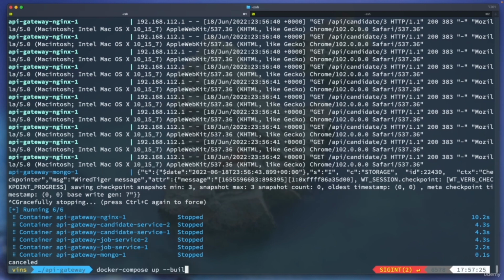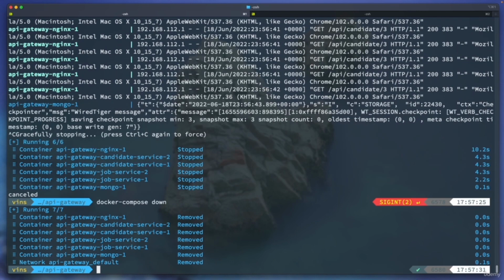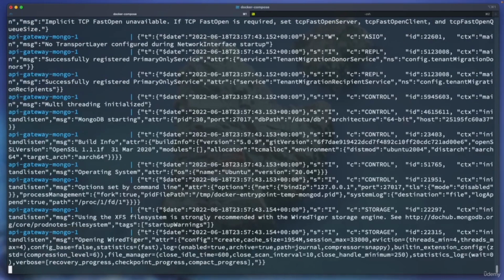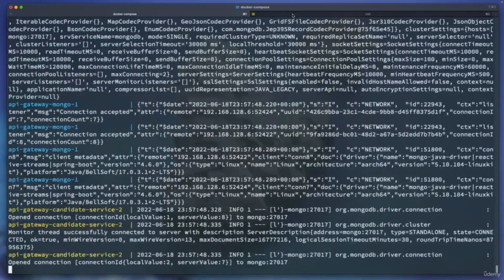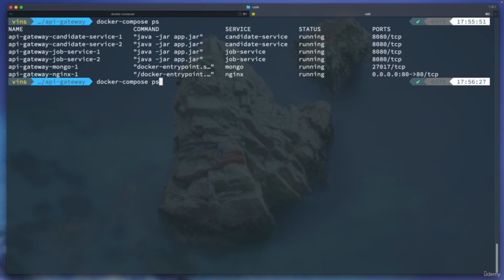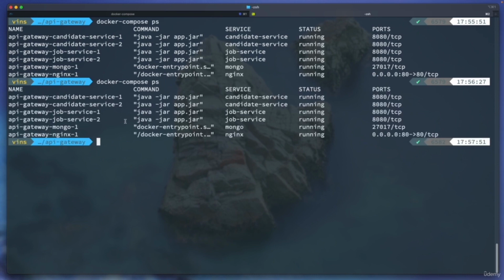Okay, now everything is gone. Now if I say docker compose down, everything is gone from my machine, all the containers. So basically the entire infrastructure is gone. Now if I say docker compose up, everything is brought up in a few seconds. Wow, this is cool. Now if I say docker compose ps, everything is up and running on the machine, right? Docker compose, they're great tools, guys.